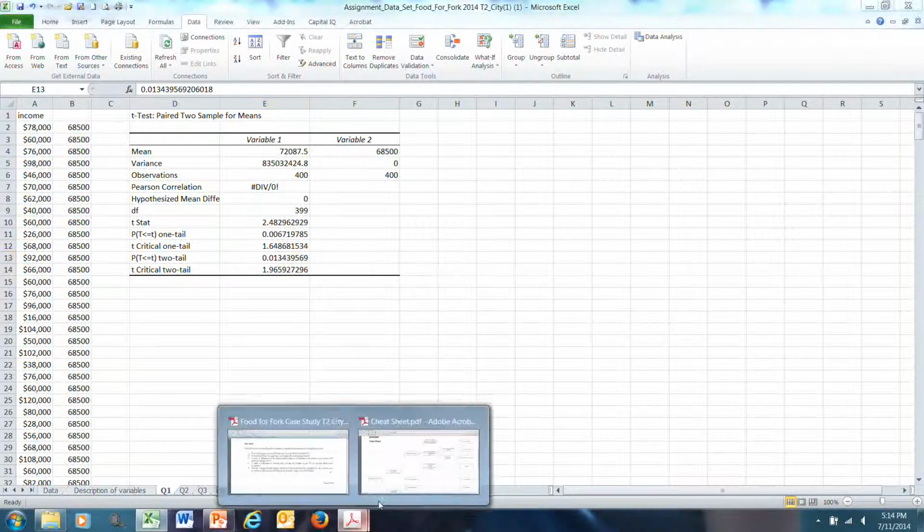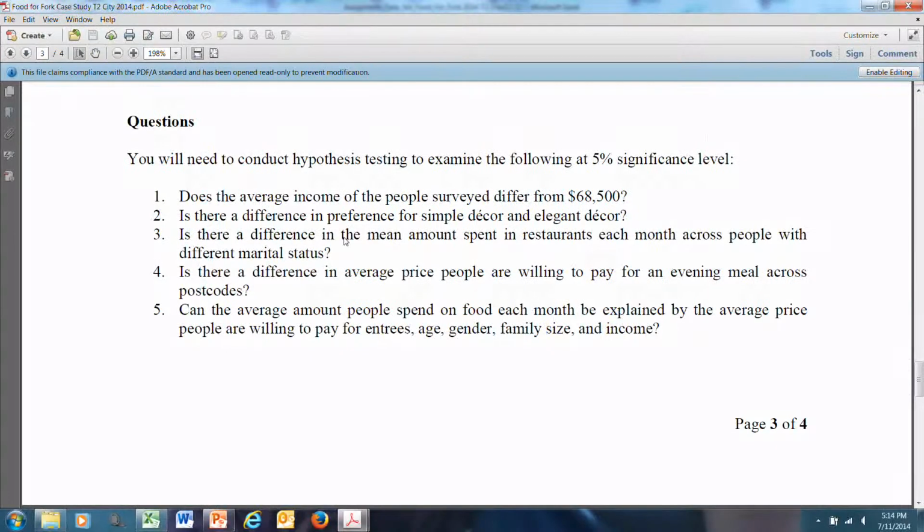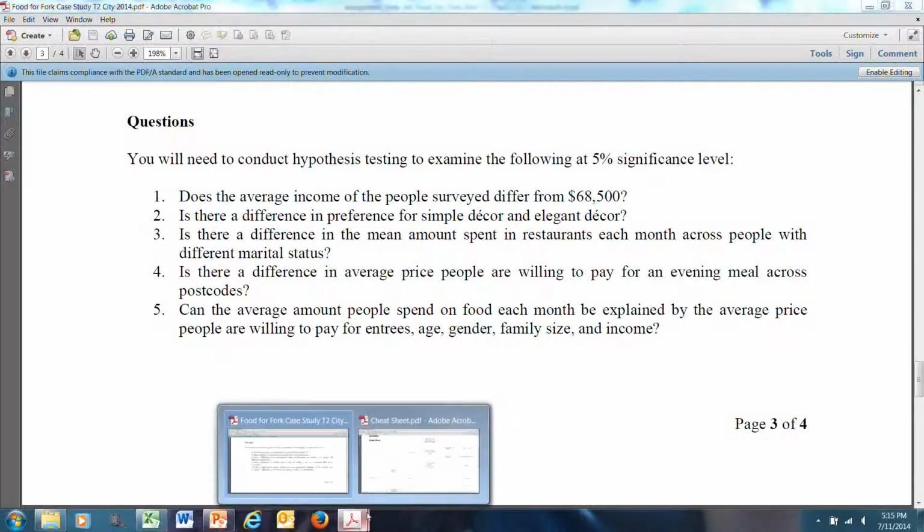Our next hypothesis is hypothesis 2. Is there a difference in preference for simple decor and elegant decor? Our null hypothesis for this test would be preference for simple decor is equal to the preference for elegant decor, and our alternative hypothesis would be preference for simple decor is not equal to the preference for elegant decor. To determine which statistical test we need to apply to examine these hypotheses, we will go back to our decision tree.